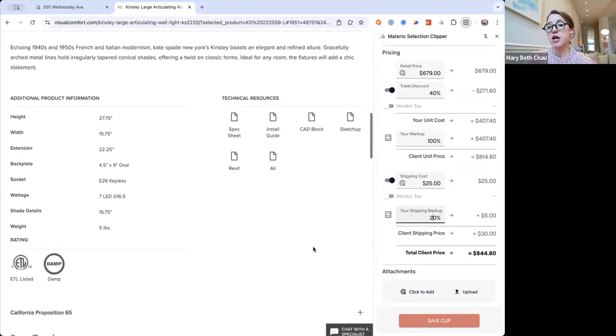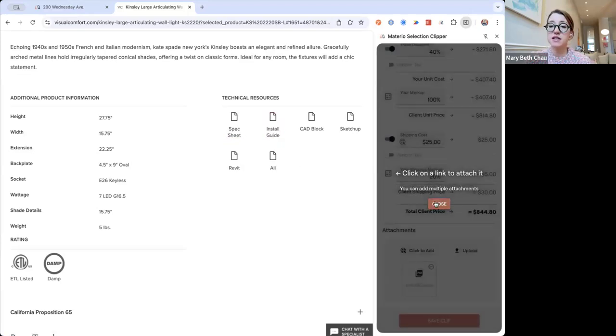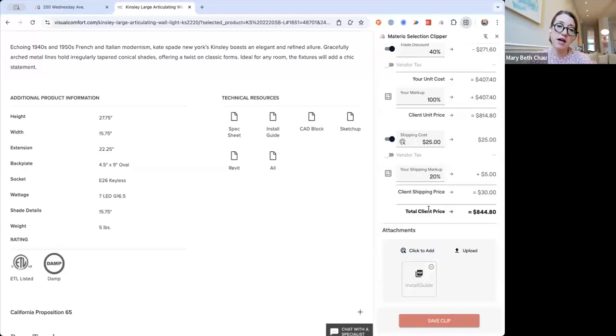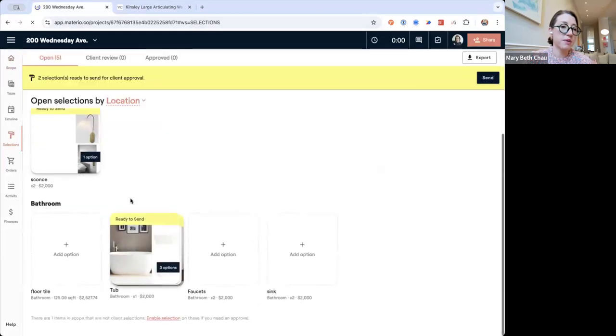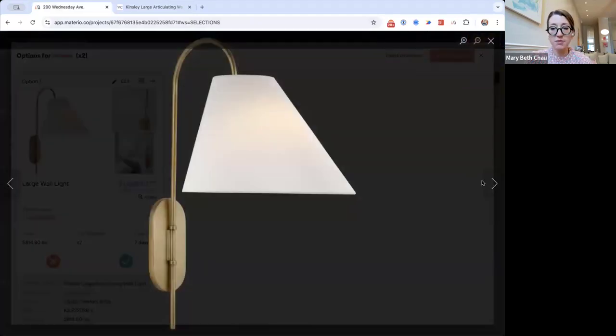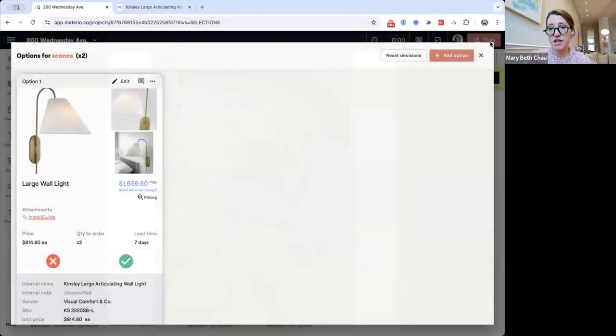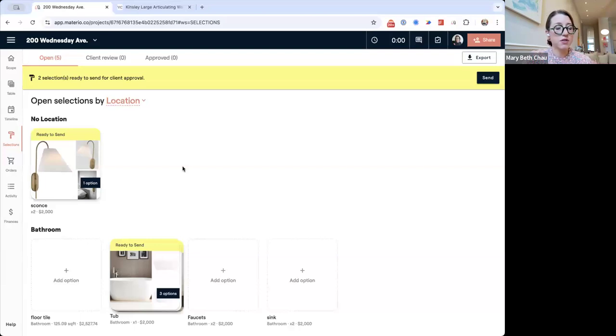And the last thing about the clipper, you can come in and pull in these technical resources here. So I can come in and pull in the install guide or the spec sheet for this. This is important because if this gets approved by my client and is handed off to my electrician, I've got that install guide right there ready to go. So I'm going to go ahead and hit save. And then this is going to clip over here on my project. You might need to refresh to pull this up, but now you can see that this sconce is here. And it is with all those pictures that I brought in, nice and big and there for my client to approve.